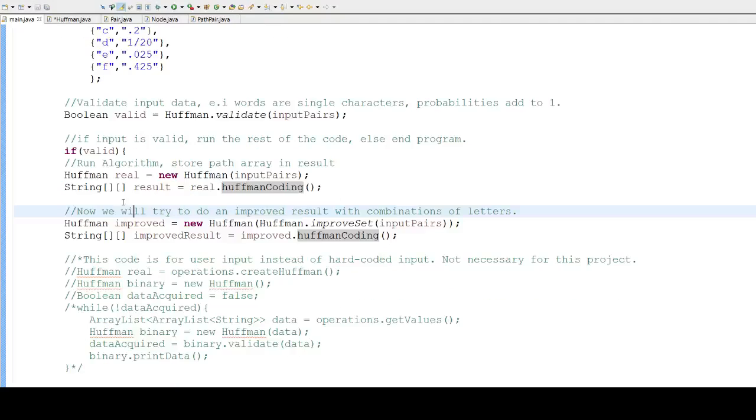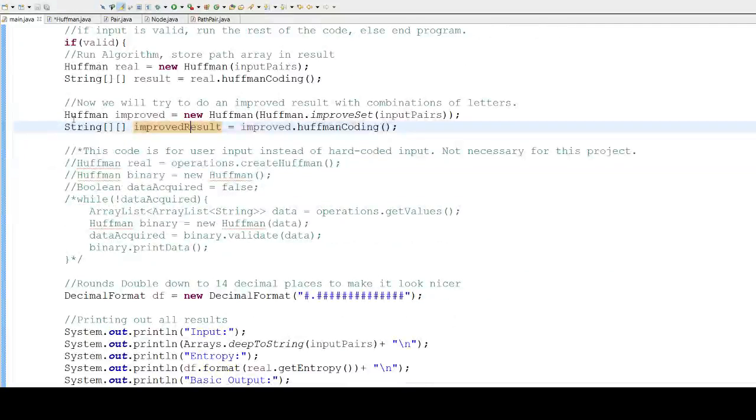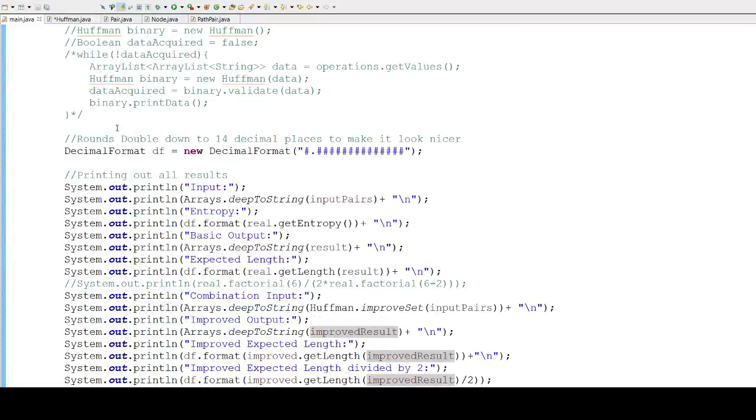Now, what I implemented kind of as a bonus is a method that will make a linear combination of every letter. So like AA, AB, AC, AD, AE, AF, BA, BB, etc. And their corresponding probabilities. That's what this method does. And then it calculates a new result for the now longer input. Ignore this code. This code is for interactivity, but I don't think it's necessary for the project. And here we just print out all our outputs.